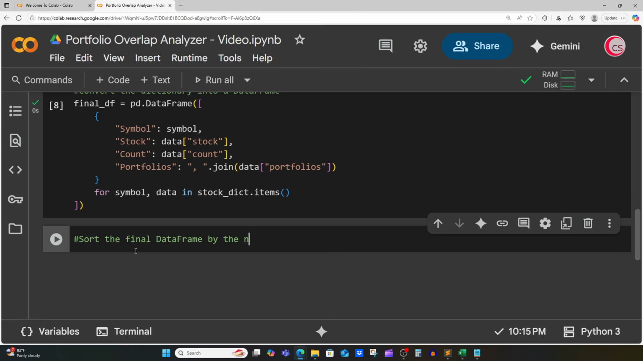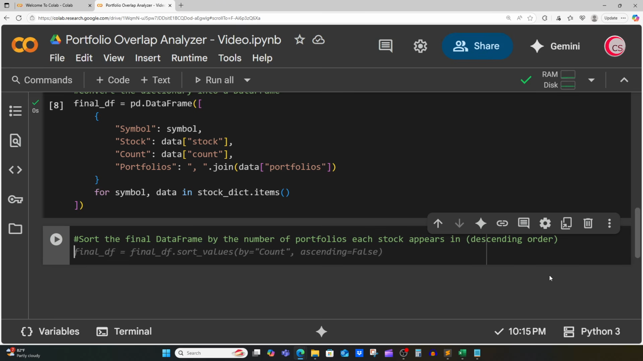Let's sort it by the number of portfolios each stock appears in. And we're going to do this in descending order. All right, so how do we know the number of portfolios each stock appears in? Well, that's through the count, right? So we're going to do, I like that, final_df equals final_df.sort_values(by='count', ascending=False).